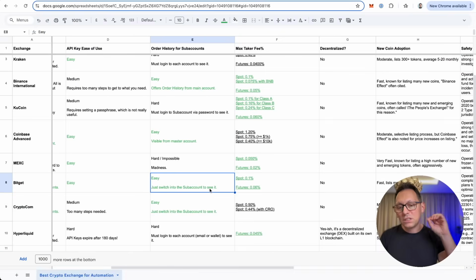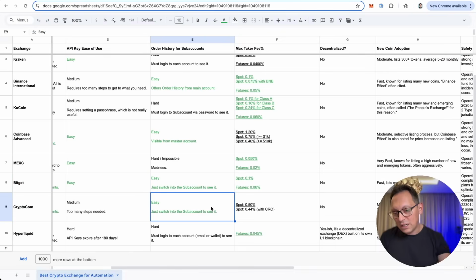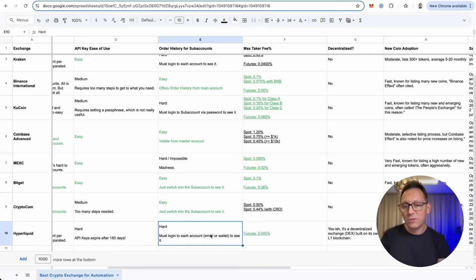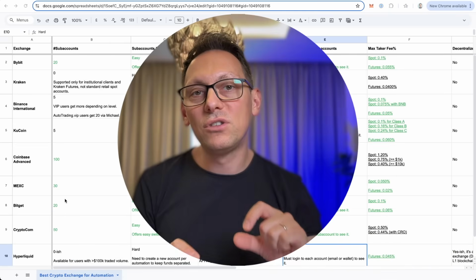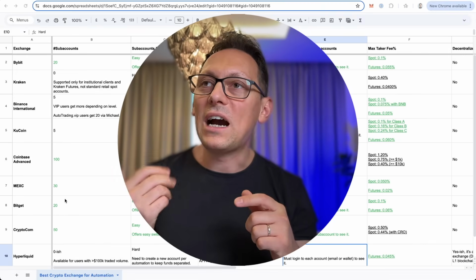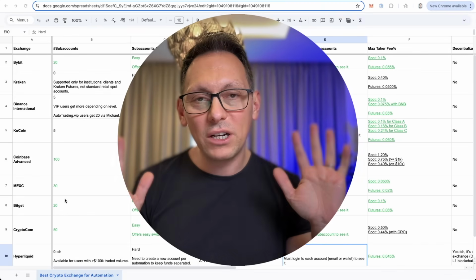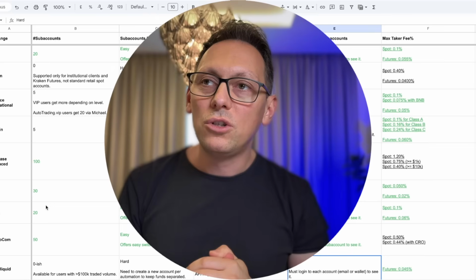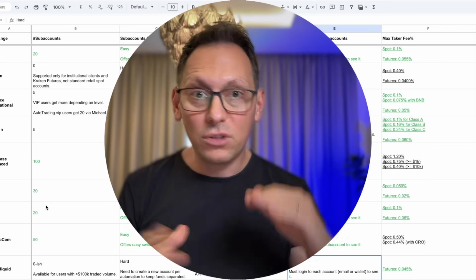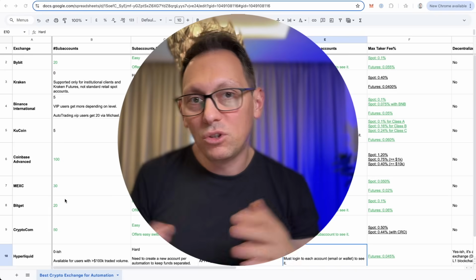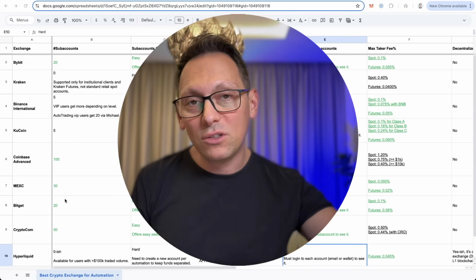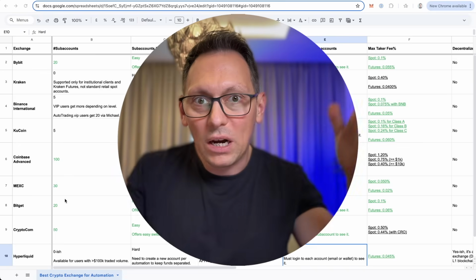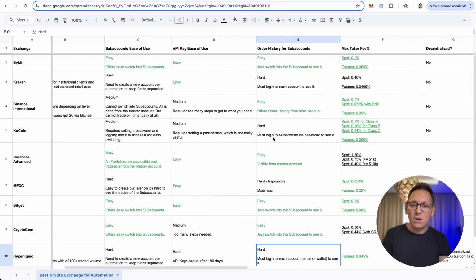Bitget, you can switch into the sub account, very easy. Crypto.com, again, you can switch into the sub account, very easy. Hyperliquid is hard because you need to log into the other account. So you see there are 3 different ways that the exchanges are doing it. Either you can switch into it by clicking a button, right? And you can switch back, that's cool. Or you have everything in the main account and you can just filter. That's cool also. So those are fine. The worst case is when you have to log out and log in with the sub account username password, which is, I don't know who comes up with this, but yeah, that's why I marked them with hard.